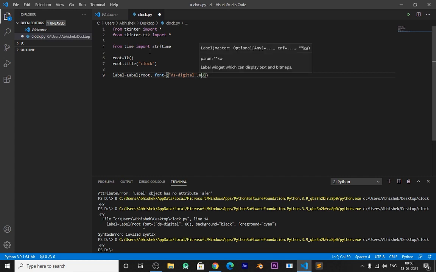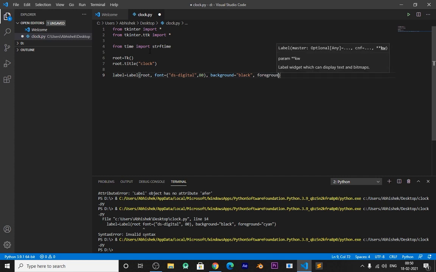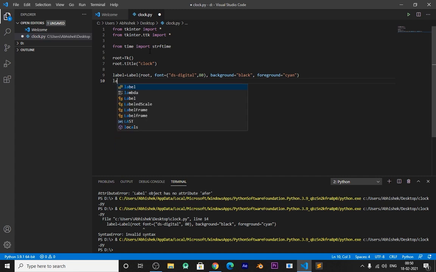Font size 80, and background is equal to black, and foreground is equal to cyan. Now let's pack our label: label.pack(anchor = 'center').